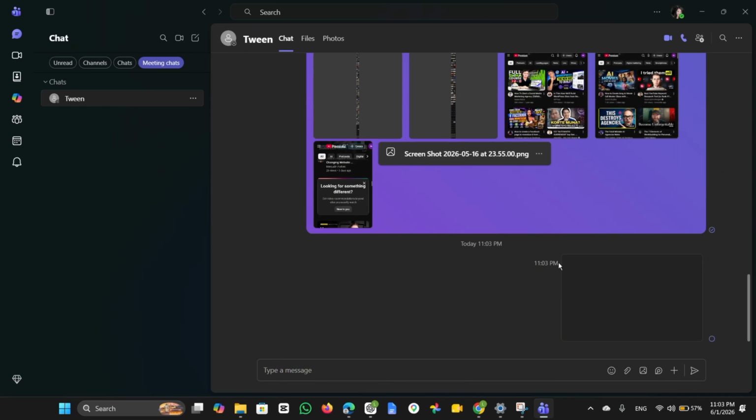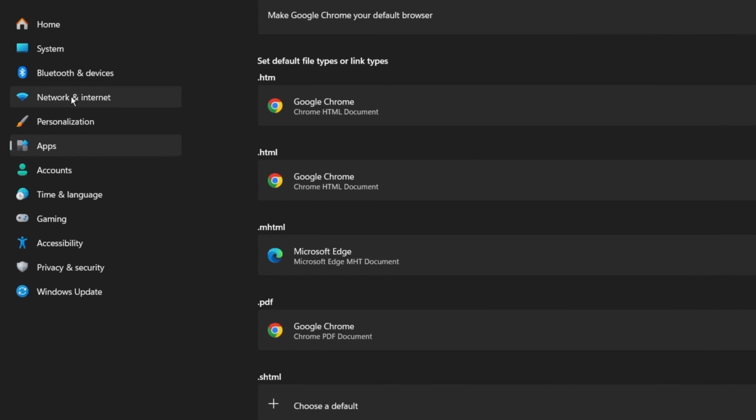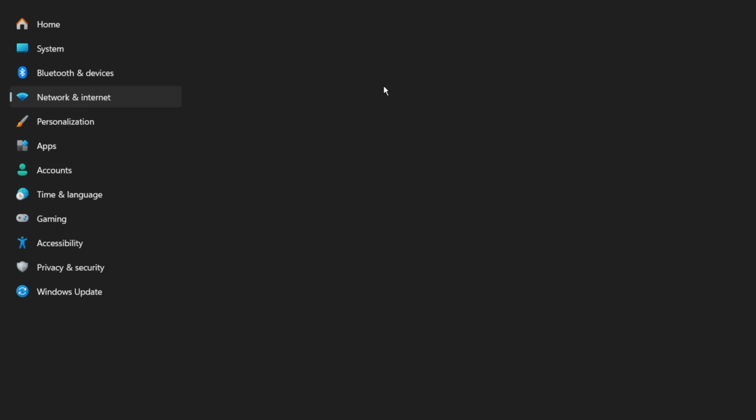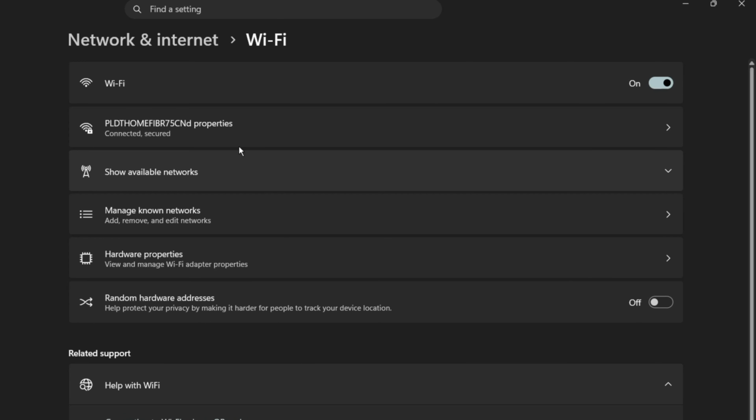Next is to check your internet connection. So go to the bottom, or you can also go to settings. Then from here, go to network and internet at the left side. Then tap on Wi-Fi. Now switch Wi-Fi networks or try a mobile hotspot. If you're using a VPN, temporarily disconnect it and test again.